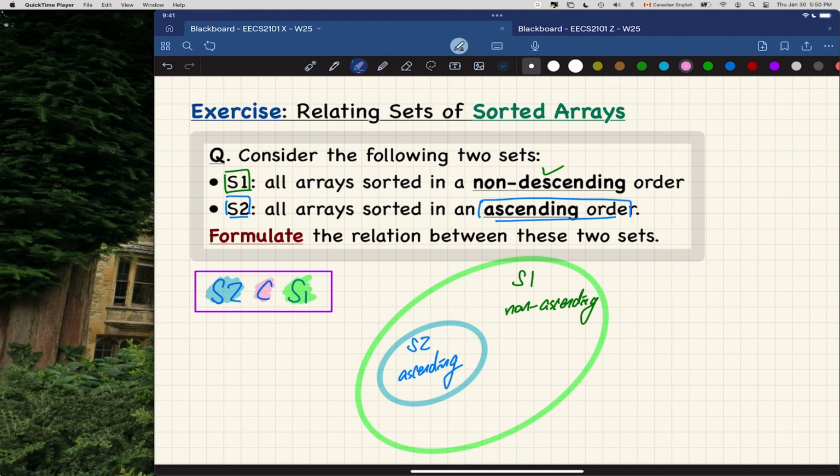Non-descending, yes. Oh, I said non-ascending, right? Thank you so much. I definitely didn't mean that.